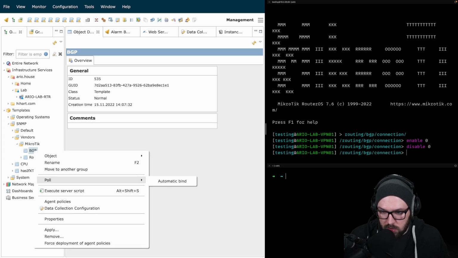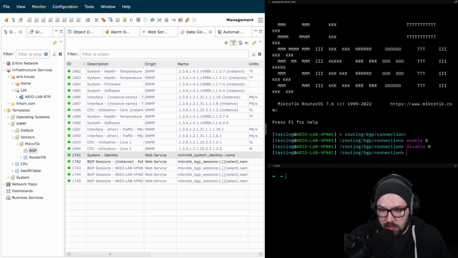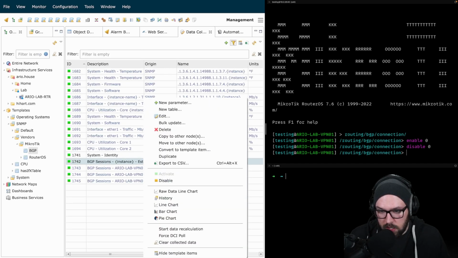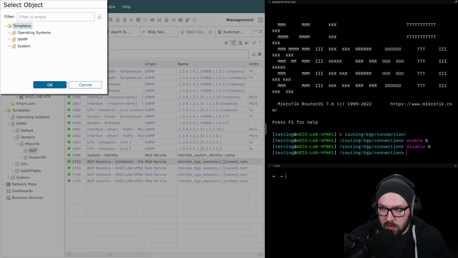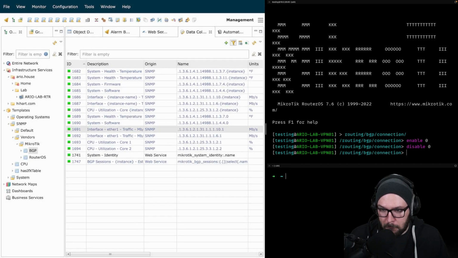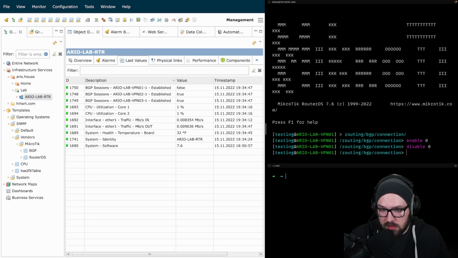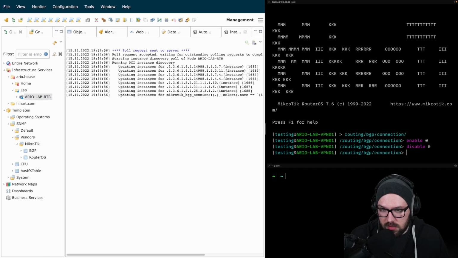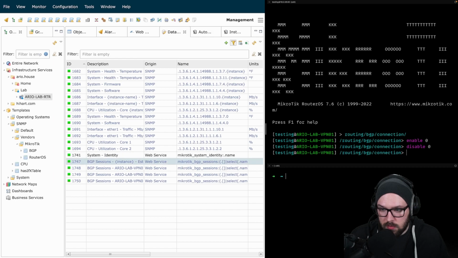And if I right-click this and go to Poll and Automatic Bind, nothing shows up. But I can go into the data collection items, or this one, for example, and I can move this to, or convert it to a template item. So I can go into my templates and go into that one that I just showed for BGP. And now it's gone. And if I go to the object details and go to last values, you'll see that they're currently present, but if I do a poll on instance discovery, it's actually probably still stuck on the item.